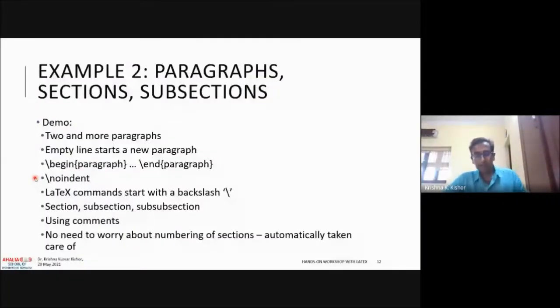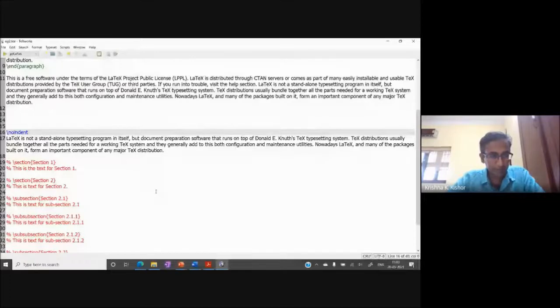Now, typically, when you're organizing a document, you will have many sections. So you'll have section 1, section 2, section 3. And within a section, you'll also have maybe 1.1, 1.2. And within 1.1, you might have 1.1.1 and so on. So let's see how we do that. In LaTeX, you have this command called \section, and in curly brackets, you write the title of the section, section 1.